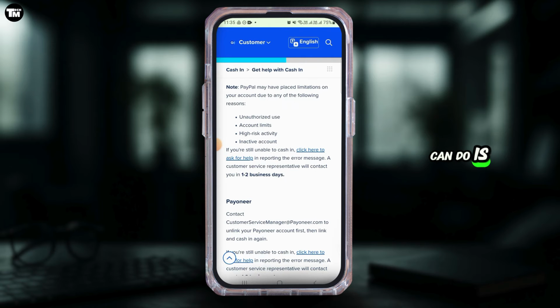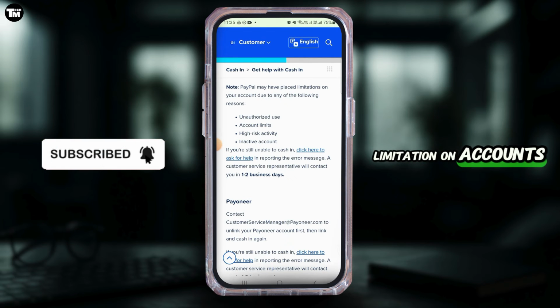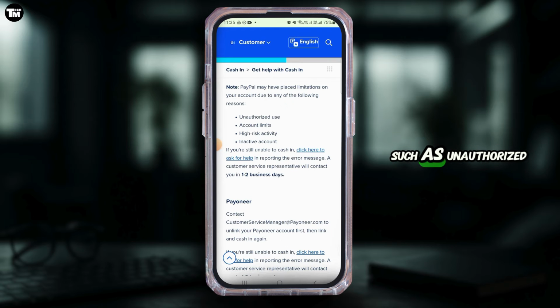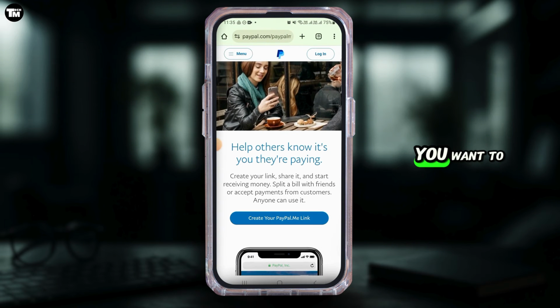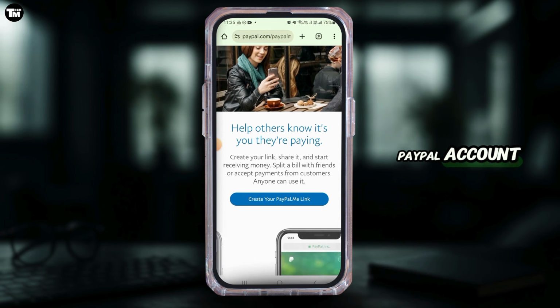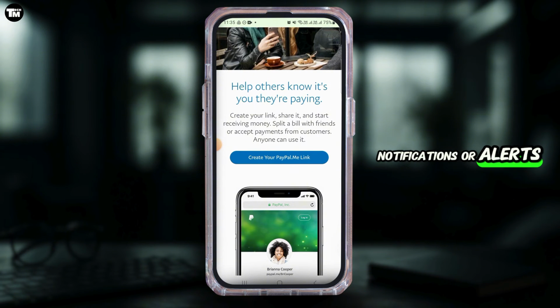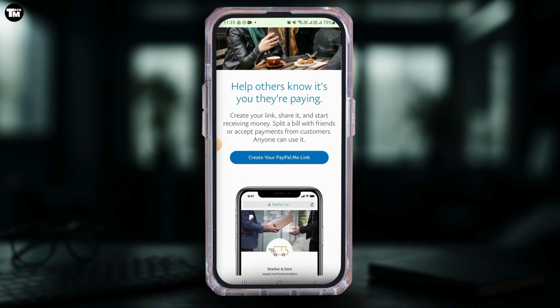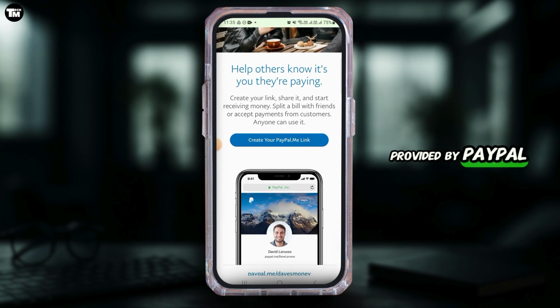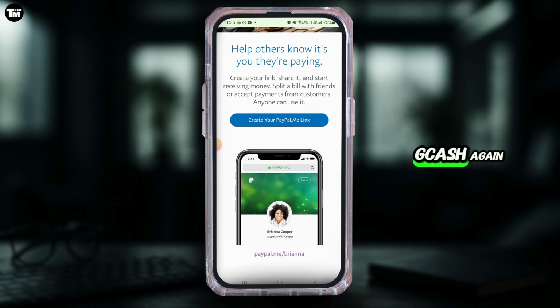Next thing you can do is check for PayPal account limitation. PayPal may place limitations on accounts due to various reasons such as unauthorized use, account limits, high-risk activity, or inactive account. To resolve this, you want to log into your PayPal account, check for any notifications or alerts regarding account limitations, and follow the instructions provided by PayPal to resolve any issues. Once resolved, attempt to cash in to Gcash again.